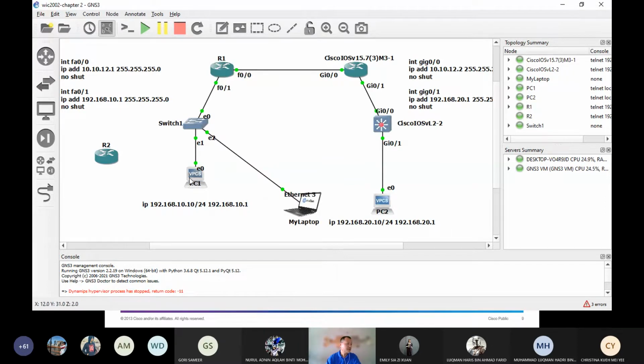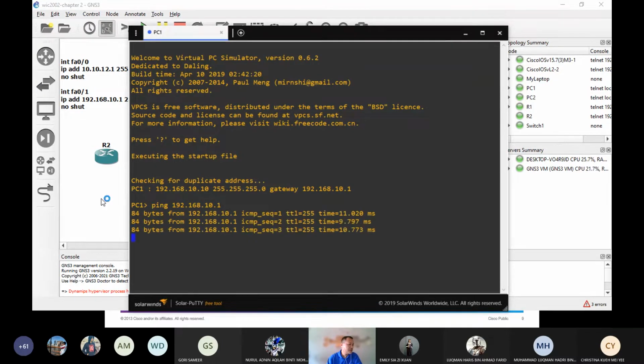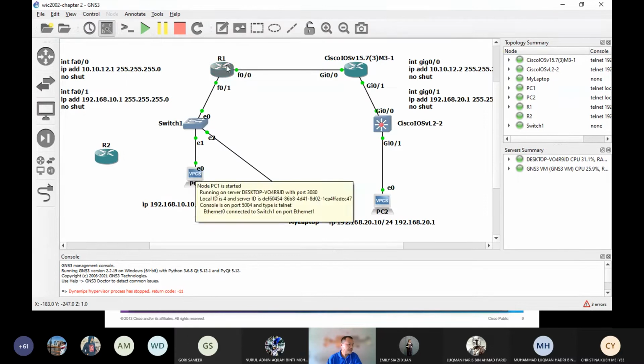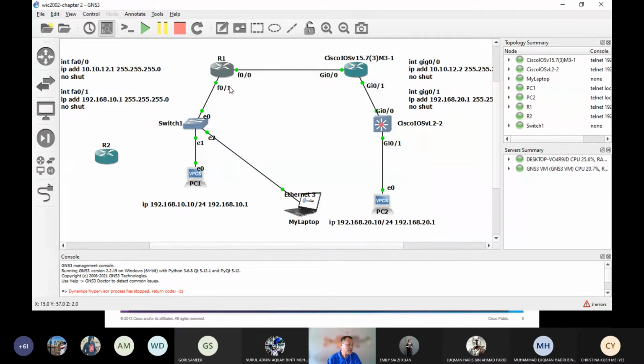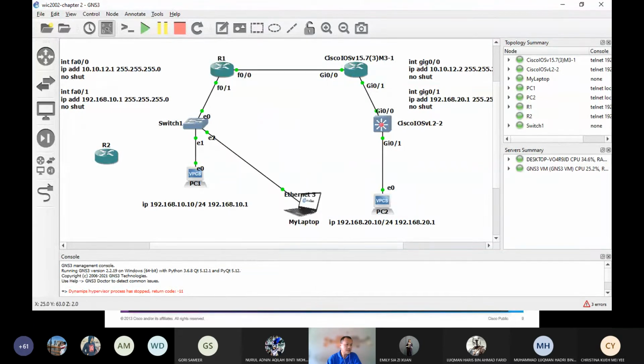Now I can open this virtual PC as well. Normally, this virtual PC has no problem. Just connect, and then you can easily ping to your router. But with loopback, there will be some issue. Sometimes you have to solve it first before you can do that. Ping 192.168.10.1. So I can ping that. Now basically you can ping from this PC to this router interface FS01 that I already pre-configured last week. And from this laptop, I can ping to this. And then I can go to my router console.